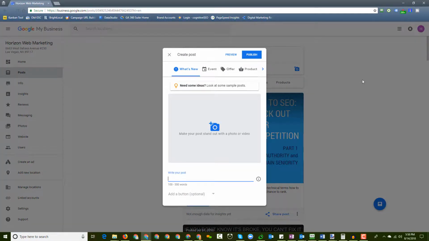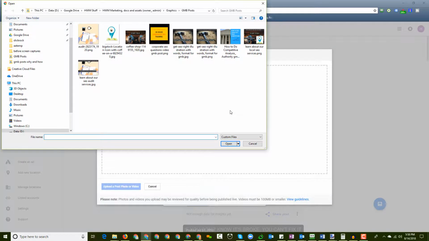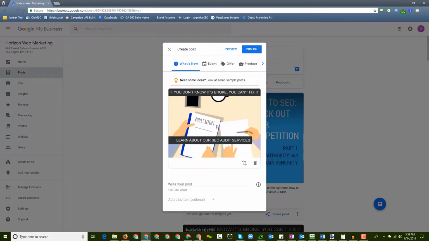So I'm going to click, and then the first thing I'm going to do is add a photo. People are very visual anymore, and so you want to make sure and give them the information that they need. And in this case, we're going to recycle a post that we wrote about the auditing services that we do for companies where we'll do an SEO audit on their website.